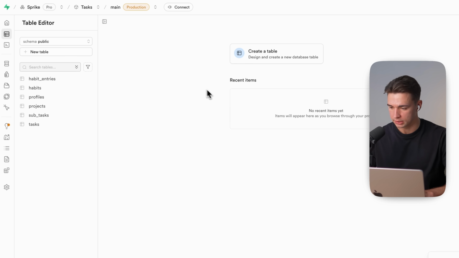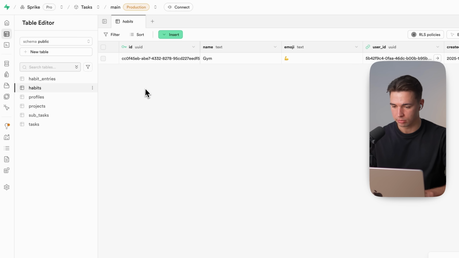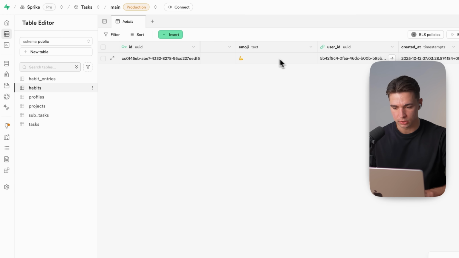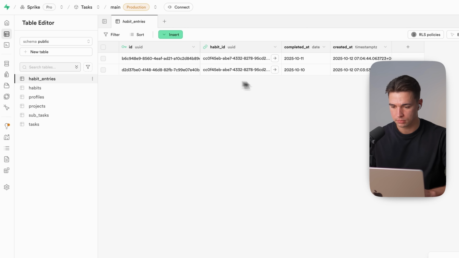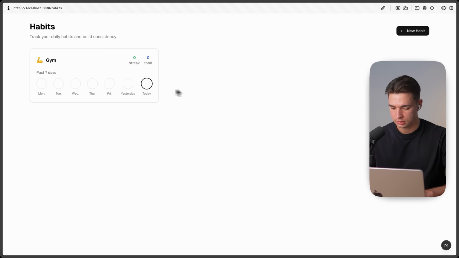Let's see what it created in Supabase. So I see the new tables, habits and habit entries. Okay, the entry is over there. I see that it marked those as completed. Let's maybe refresh the page. Okay, that actually works. So it's just a matter of refreshing. But in terms of function, this is really good. We just need to work on the optimistic states over here.